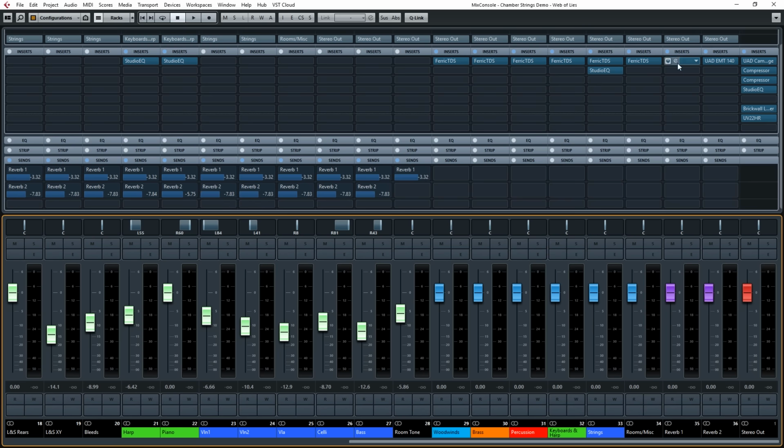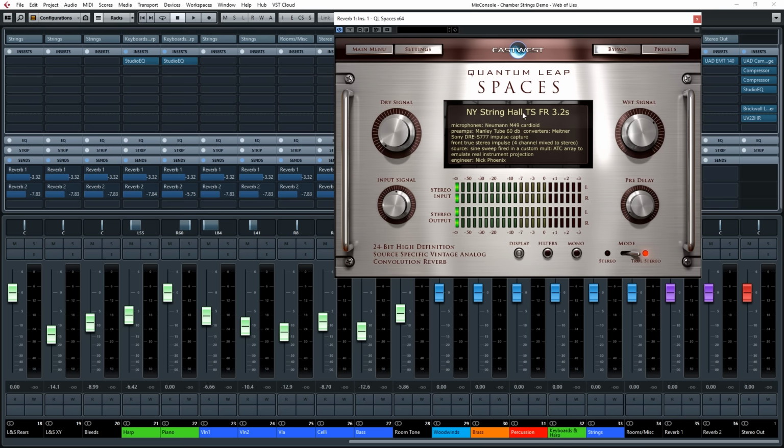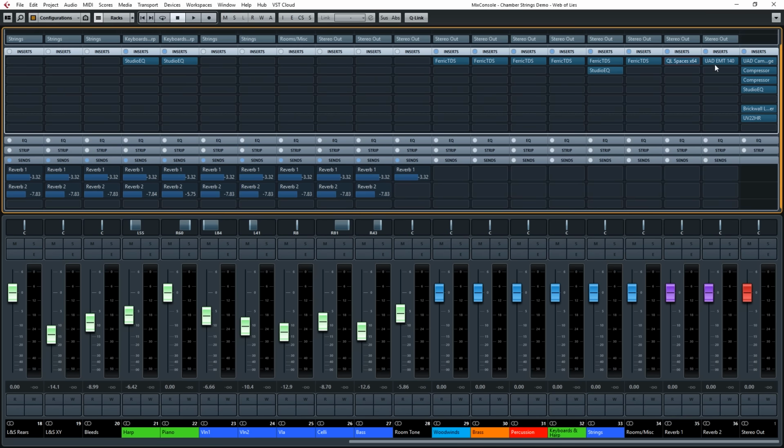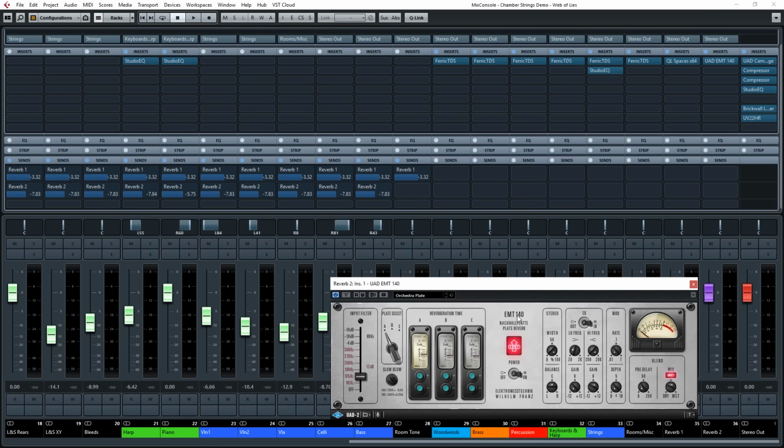Okay, so for the reverbs, I was using Spaces, the NY String Hall, True Stereo, as we looked at earlier, and then I really like the UAD 140. These are the settings I was using if you wanted to copy them. Just to give it a try if you have the UAD, and if you don't, I recommend it.